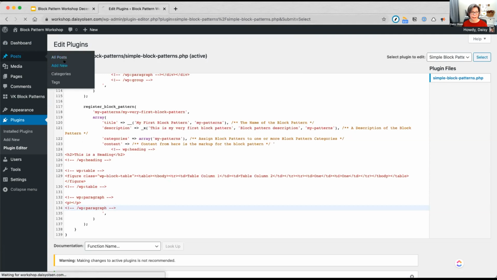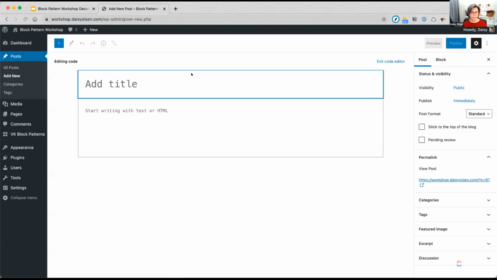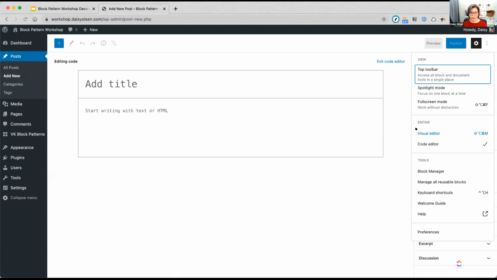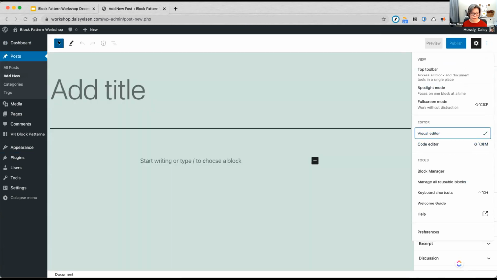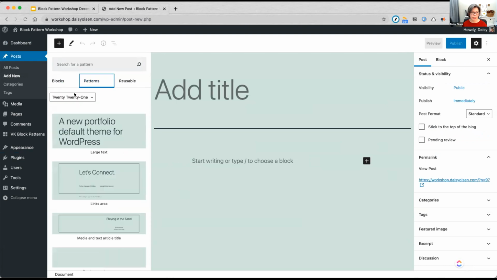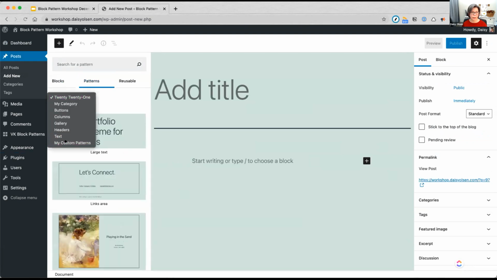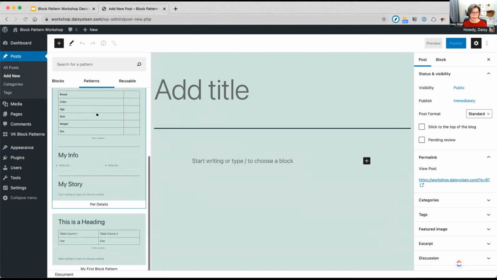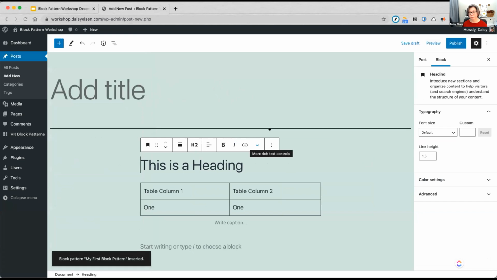And now if I go to add a new post again, switch back to visual, I can open the inserter, go to patterns, go down to my custom patterns, which is where I have that. And here you see the preview of that block pattern that I just registered. So you have this is a heading, the table, the empty paragraph. And if I click on it, it just inserts it right into my post. And then I can go ahead and edit it.